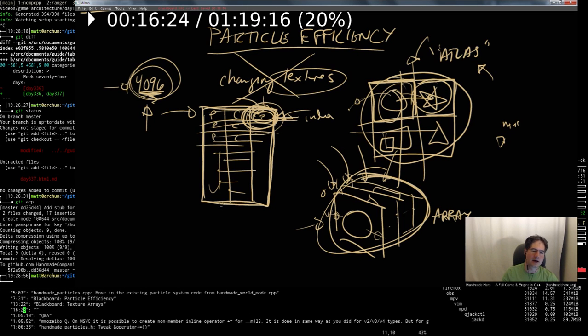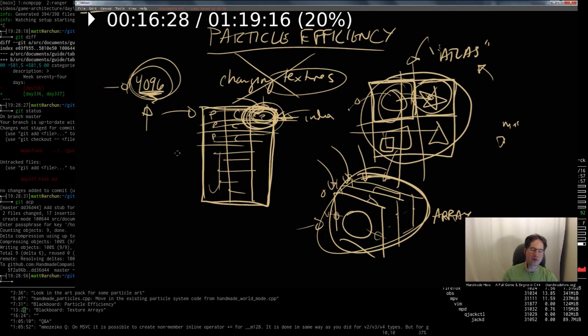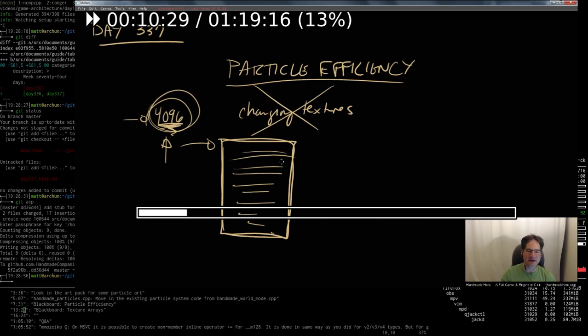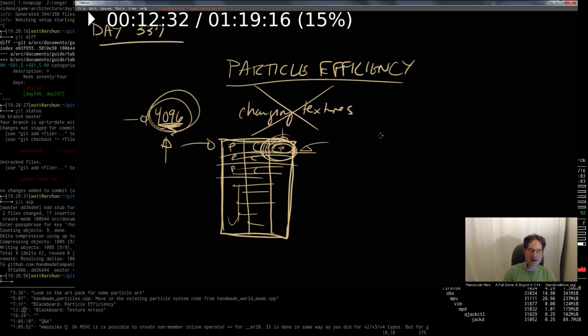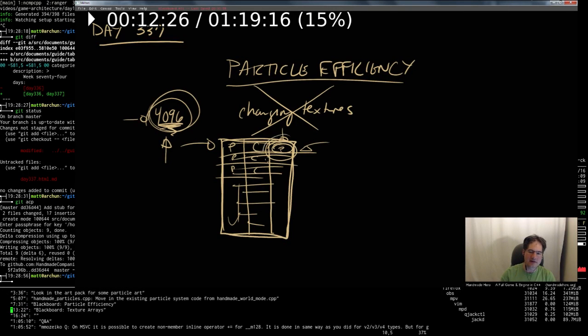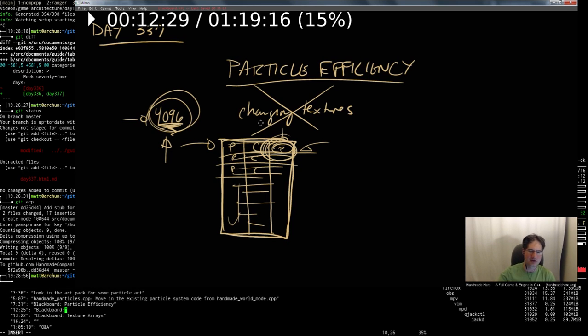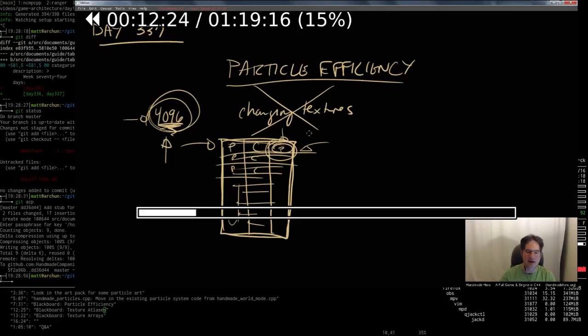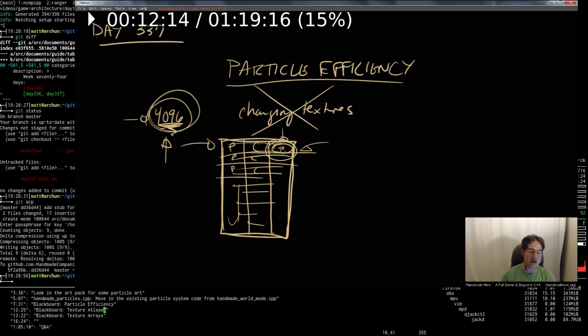Okay. So as far as particle efficiency is concerned, that's just something we want to be aware of. We could have different particles in the same particle system using different textures, which I'm not even saying we need that, but I'm just pointing out that it can be done.